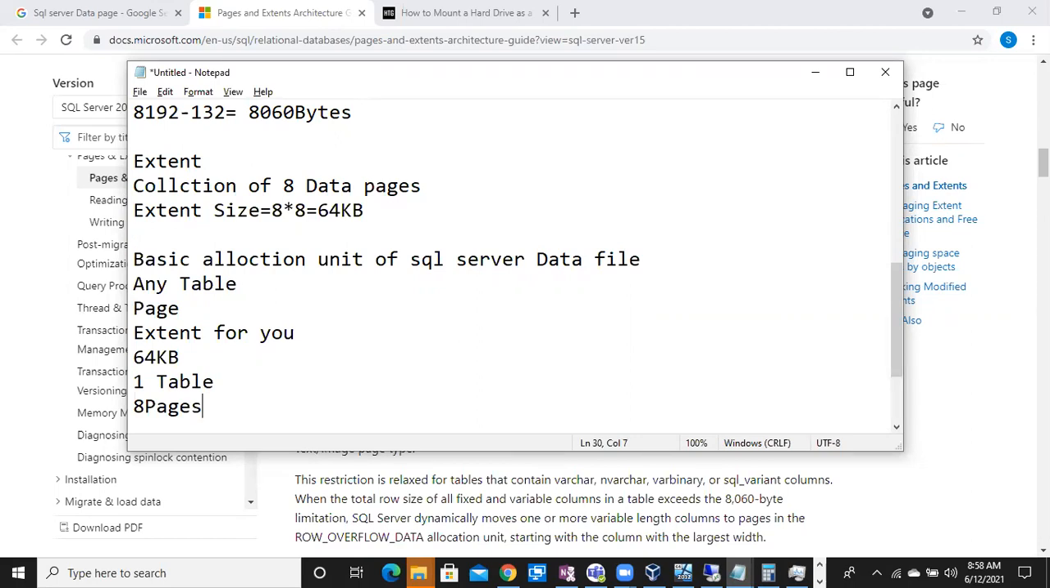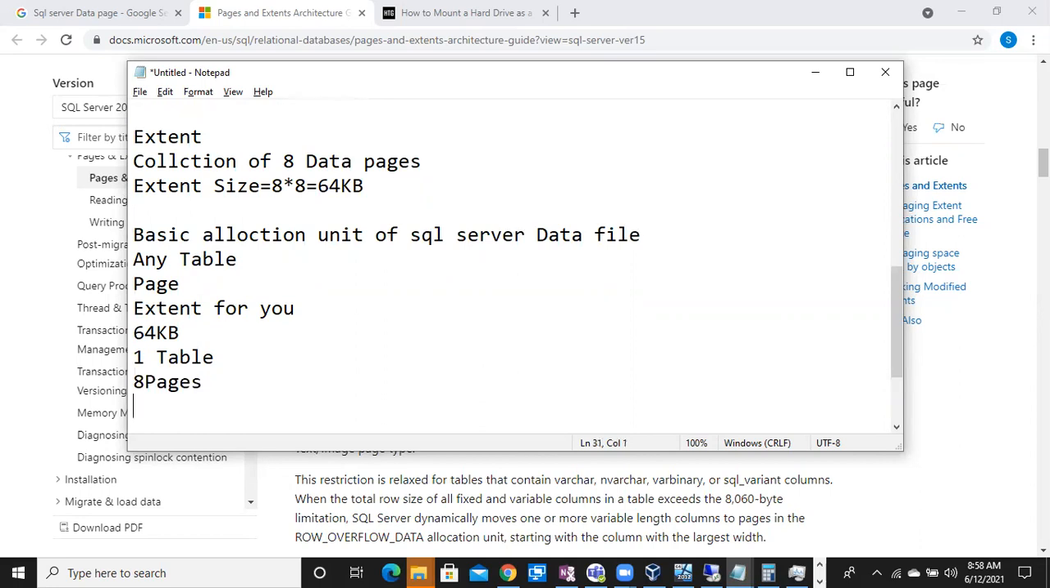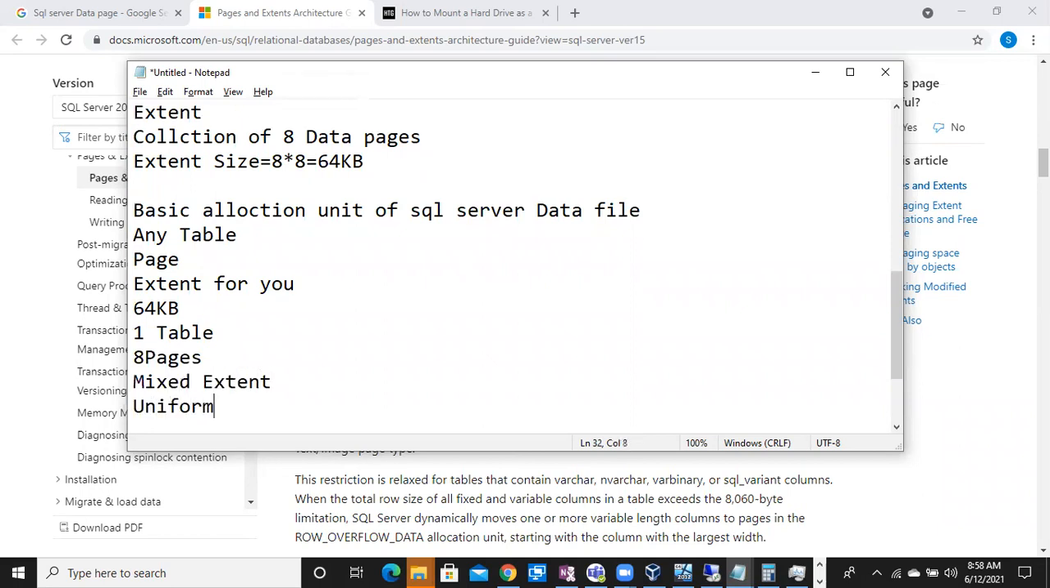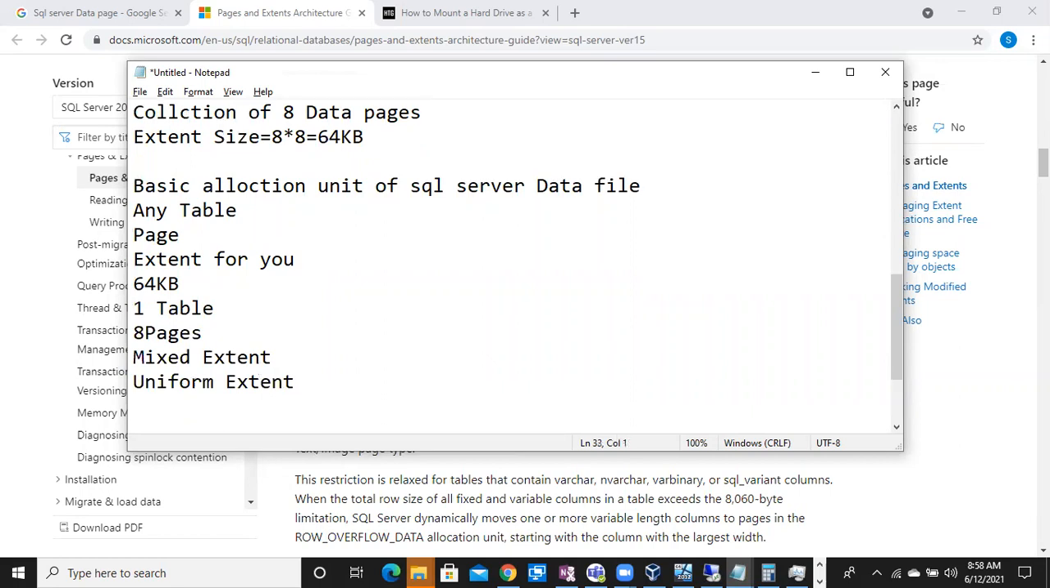No, it is a very intelligent system. The SQL Server database engine is very intelligent. We have two types of extents. One is mixed extent. The second one is uniform extent. So what is this mixed extent? What is this uniform extent? What is the difference between uniform and mixed extent? Each extent is a collection of 8 data pages only. In a mixed extent also you'll have 8 data pages. In a uniform extent also you'll have 8 data pages.